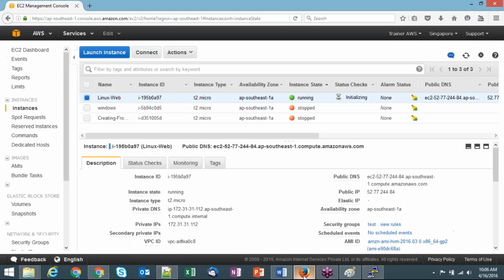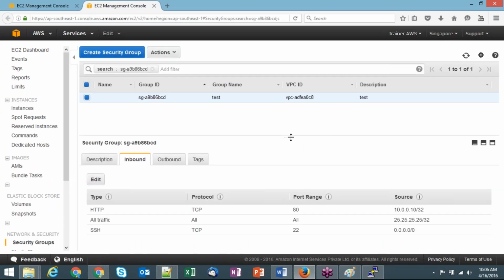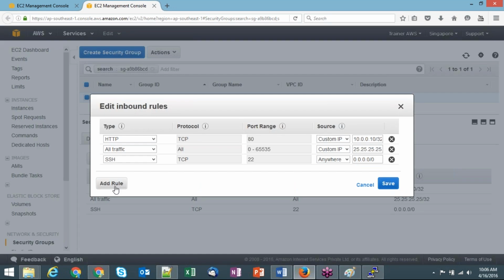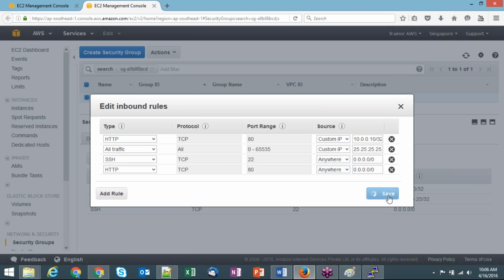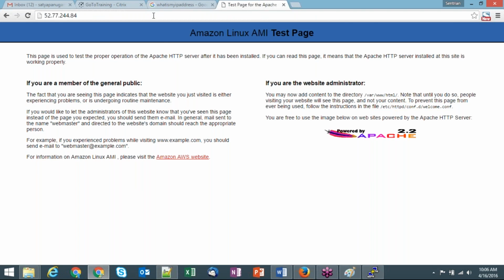Why? Let's go and see the security group rules. We'll open the security group and see the inbound rules. HTTP is there, but its source is the 10.0.0.0 network, which is a private range, but I am connecting from the internet. So I need to click edit, add a rule for HTTP from anywhere, then save. Now if we refresh, you can see the default Amazon Linux httpd page has come in.